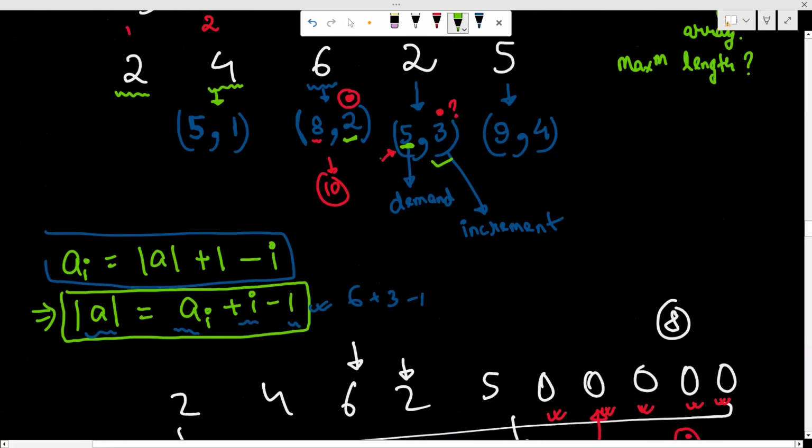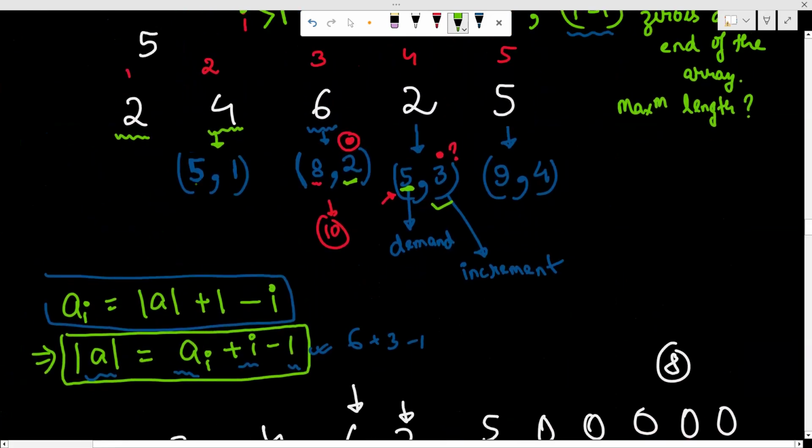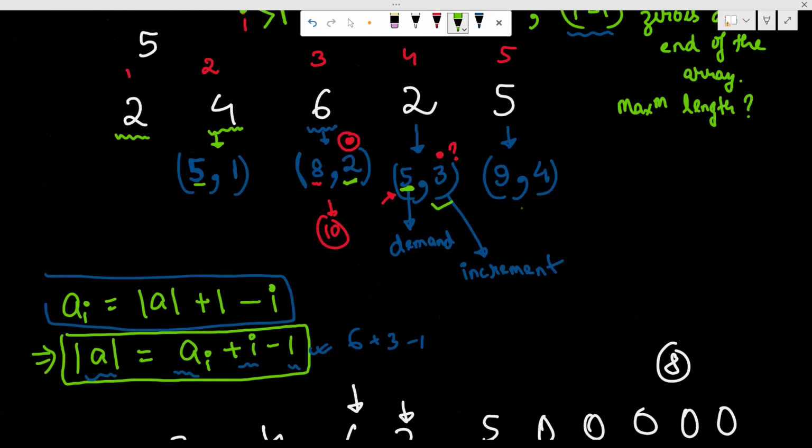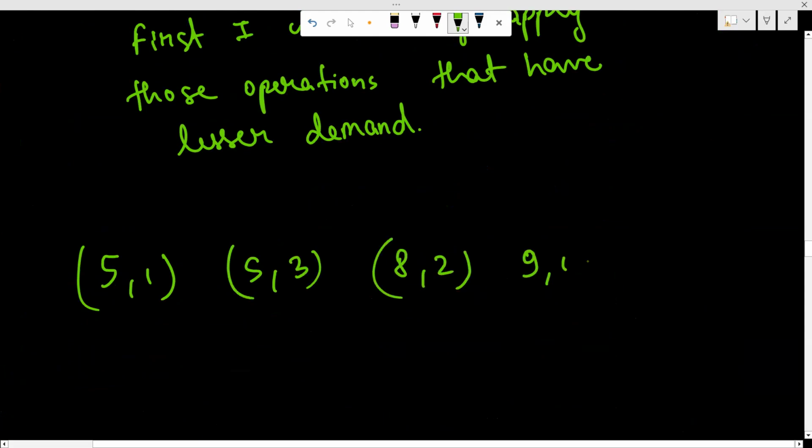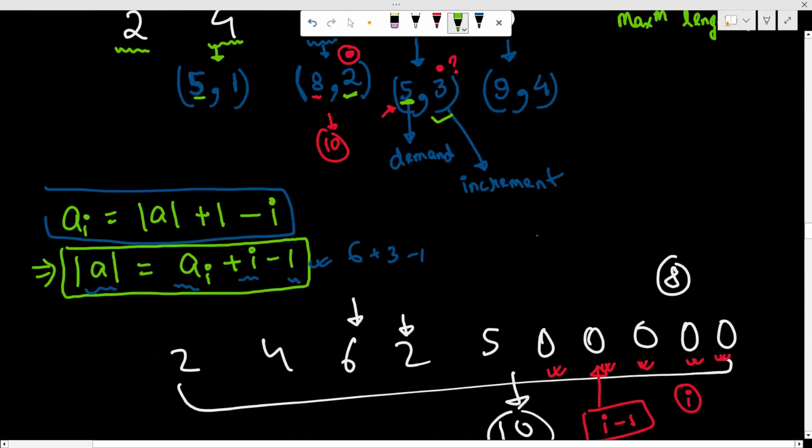So this statement is clear, right? Yes. So can I sort this value, this pair, whatever pair I have built? Can I sort this pair on the basis of the first value? Can I do this? Yes. Okay. So let me sort this on the basis of the first value: 5 1, 5 3, 8 2, 9 4. This is what I will get sorted.